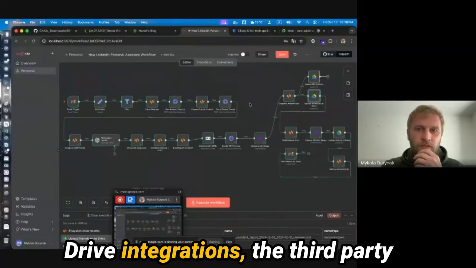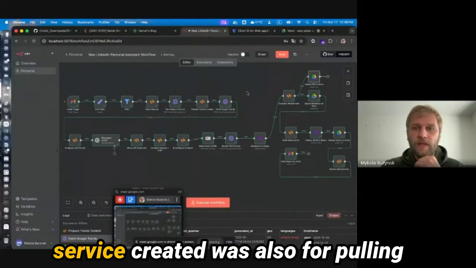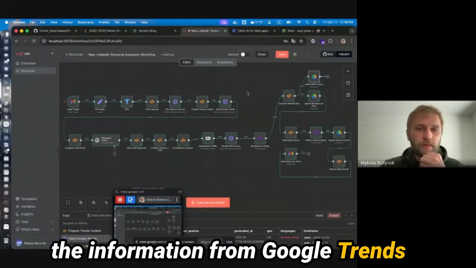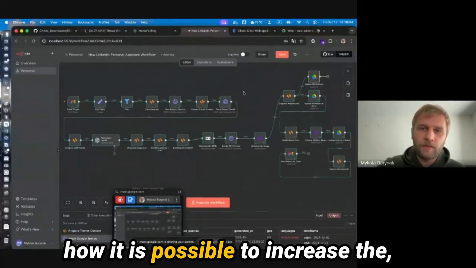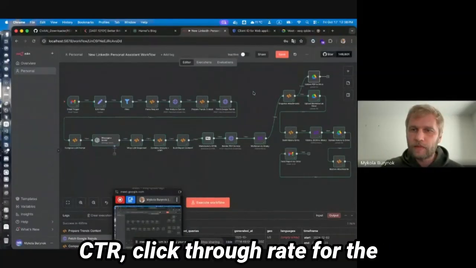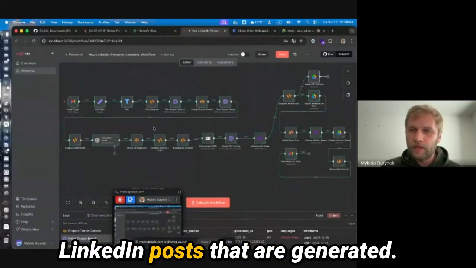There are a lot of options, but just to be safe and simple, as you can see, we have Google Drive integrations. The third-party service created was also for pulling information from Google Trends to provide recommendations on how it is possible to increase the CTR, click-through rate, for the LinkedIn posts that are generated.